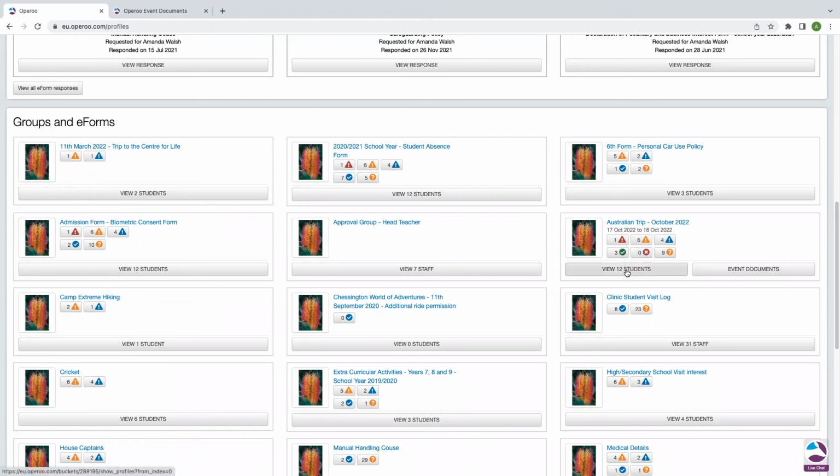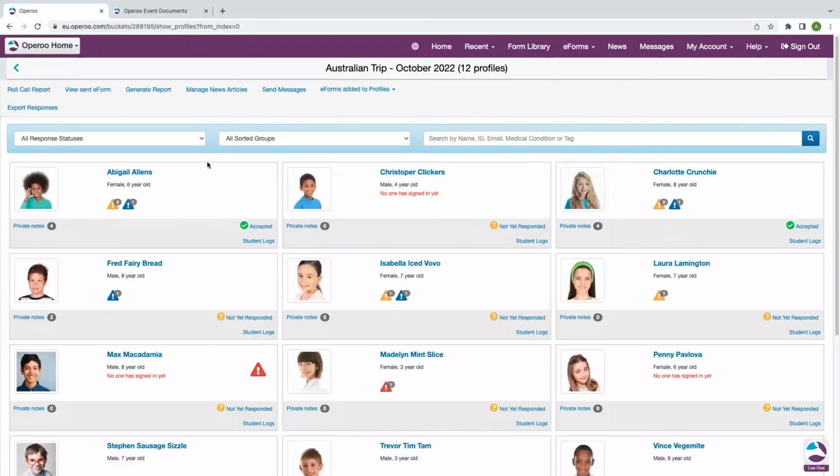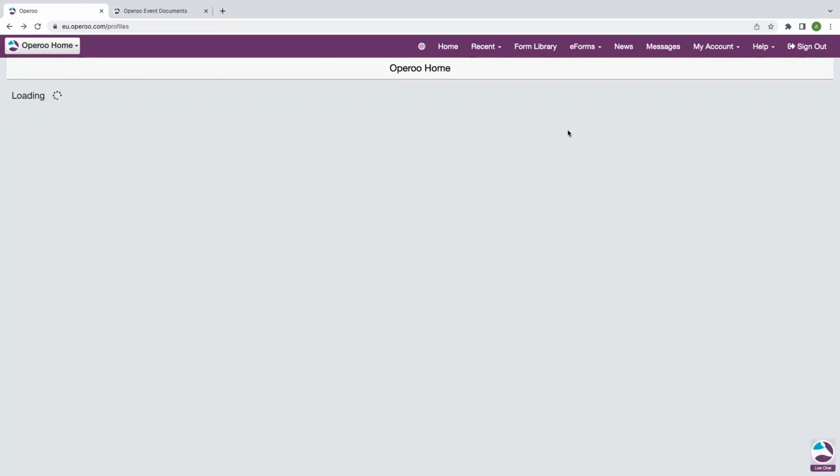Now clicking into my view 12 students or my Australian trip, what this will do, this will take me and show me the information about the student. So this is all dependent on your school settings. So if I was to click on a name, say Charlotte's name, it would show me Charlotte's profile. I can also see the response the parent has provided. And depending on settings, there are a few things that I can do up here on the top. But where I mainly wanted to show you was event documents.